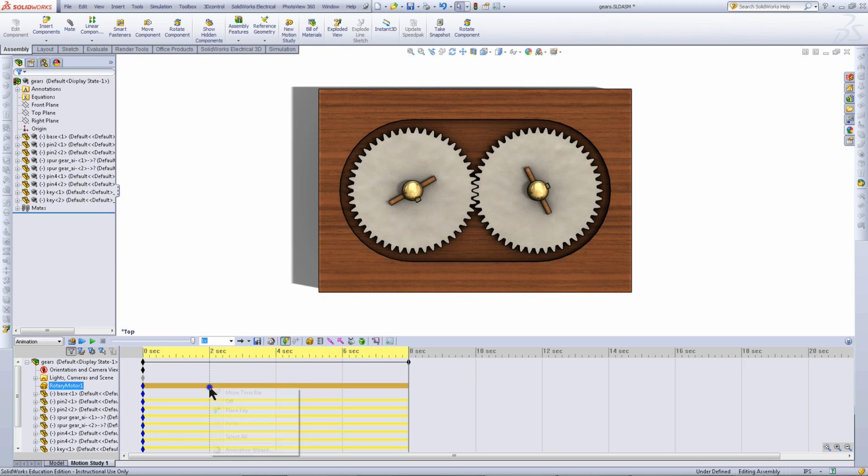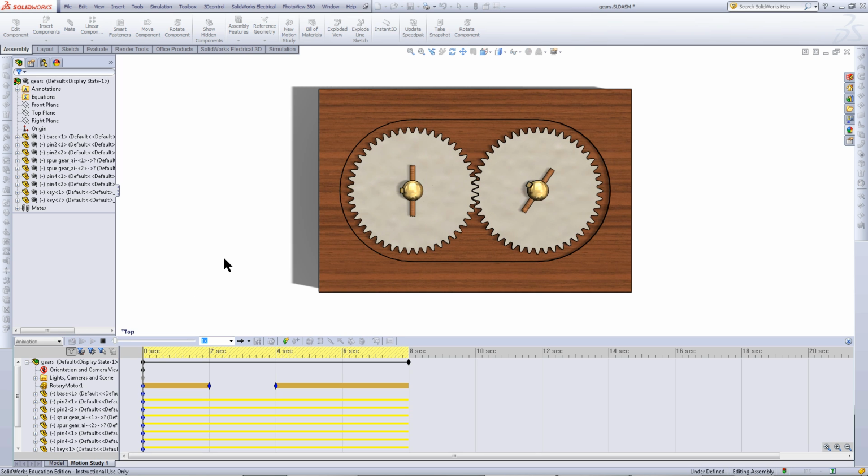Right-click on this thick bar for the motor, and click off. This will turn the motor off. Right-click at a different time, and choose on. This can be used to turn the motor off and then back on.